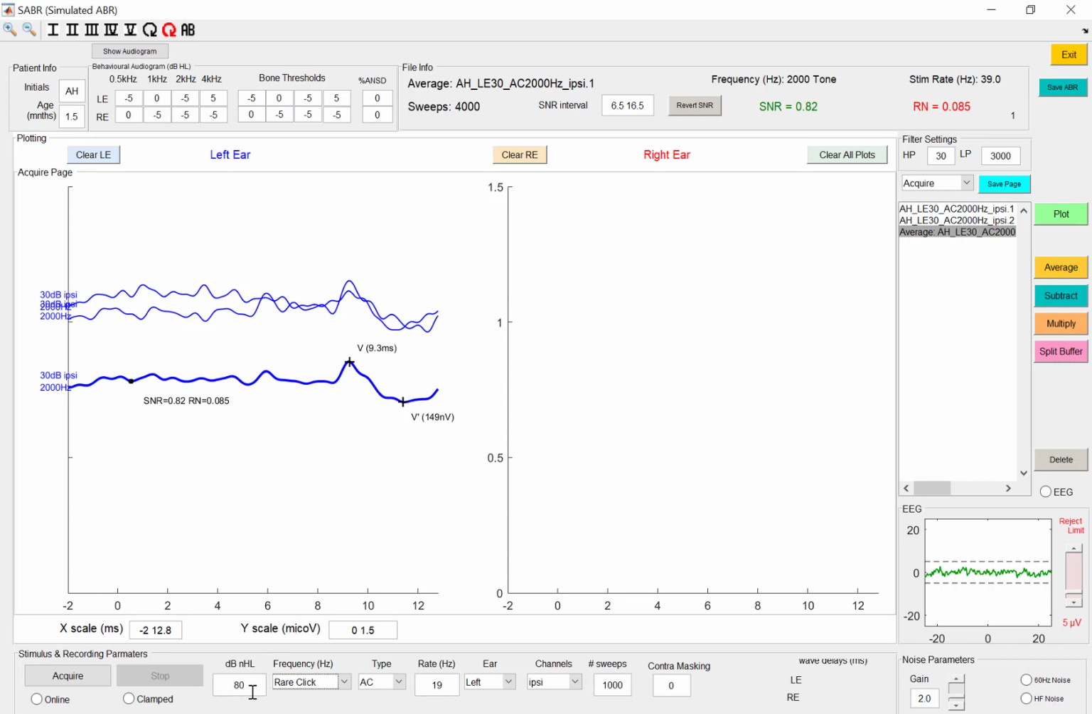The click ABR intensity for rarefaction is set automatically at 80. You can change this. We have a frequency which is rarefaction click. Our type is AC, air conduction. The rate has now automatically changed to be 19. With click ABRs, we record at slower rates.